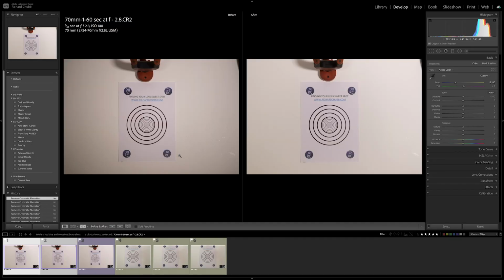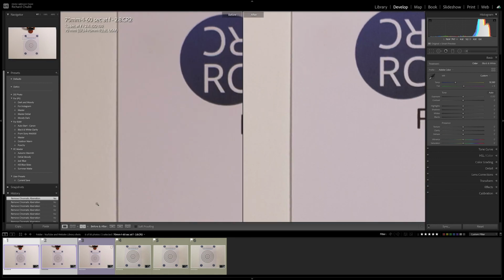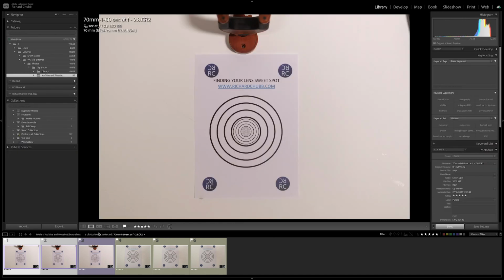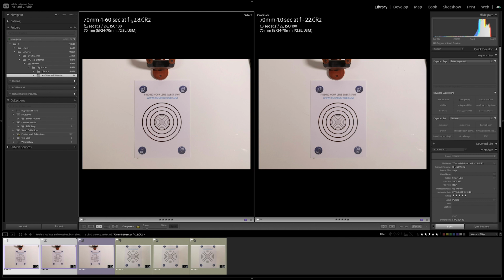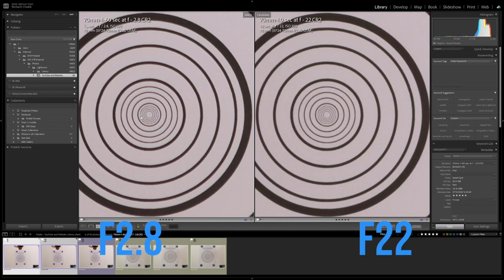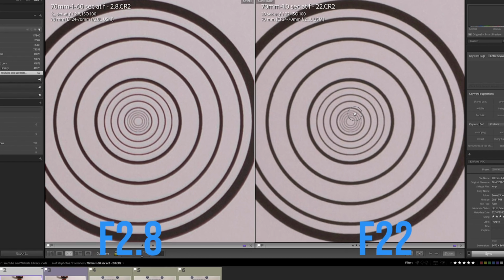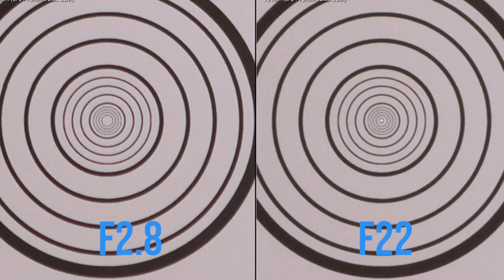So back to compare view. Oh no, hold on a second. Let's go back to library. So library, compare view. On the left we have f2.8 and on the right we have f22. So we are going to zoom in on the circle. There is some purple fringe in here which might have something to do with the fact that it was slightly overexposed. But even with that, on the f2.8, you can see it is slightly clearer, slightly better than the f22.